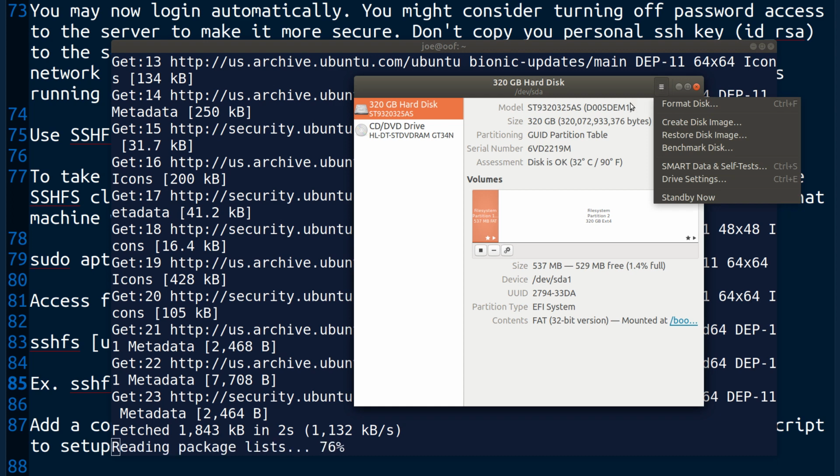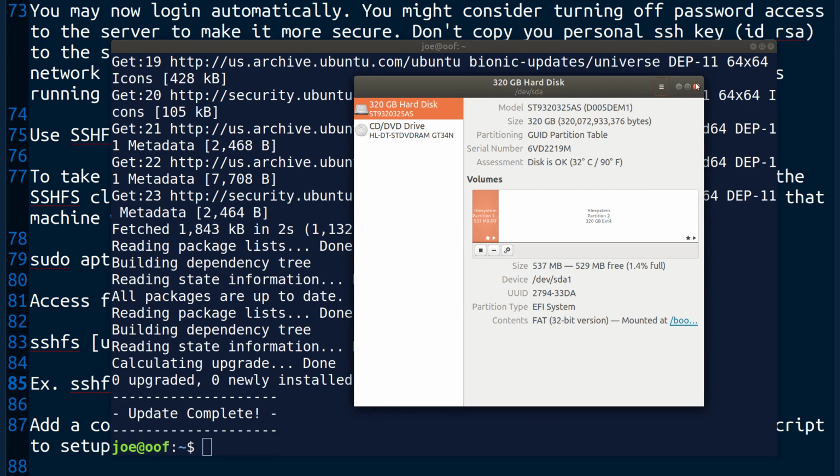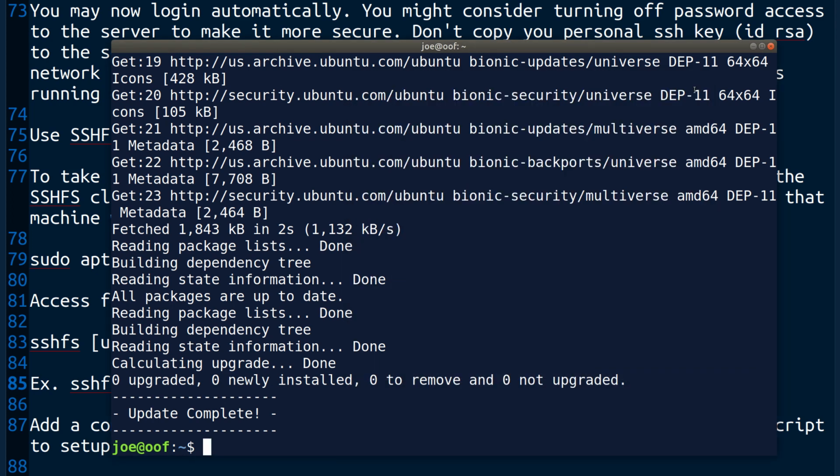So that is X forwarding. That's how that works. The performance of any application which is X forwarded is going to depend on the speed of your network. So if things are running slow, then it's going to lag quite a bit. Just something to keep in mind there.